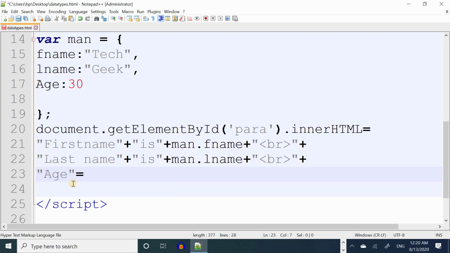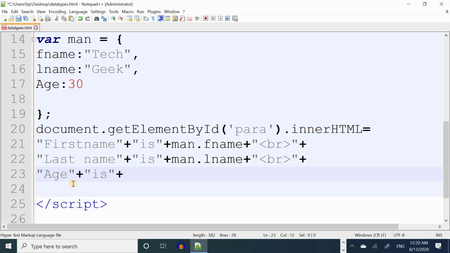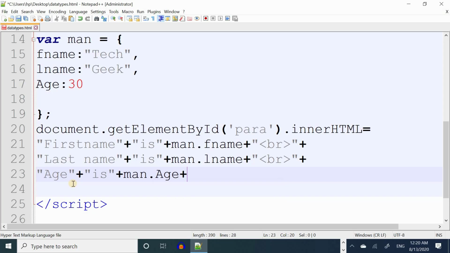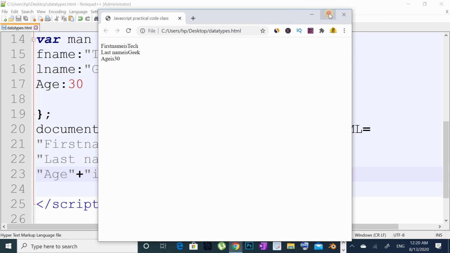age is man dot age plus, now I don't need any line break, and here I would end it with a semicolon. So let me launch it so you will see the effect. As you can see, the first name is tech, last name is geek, and age is 30.